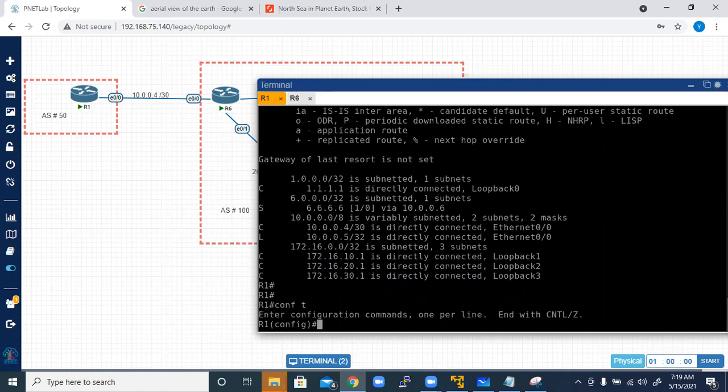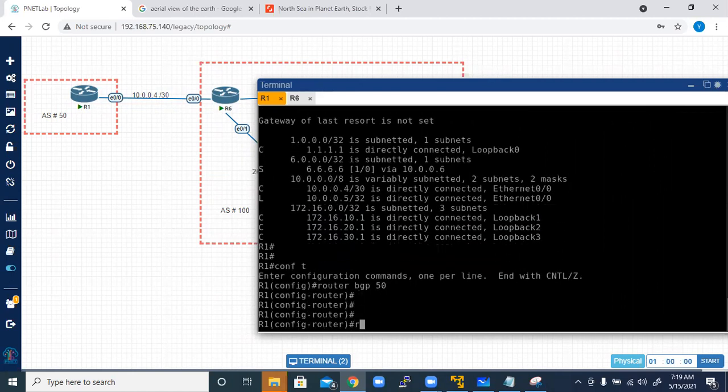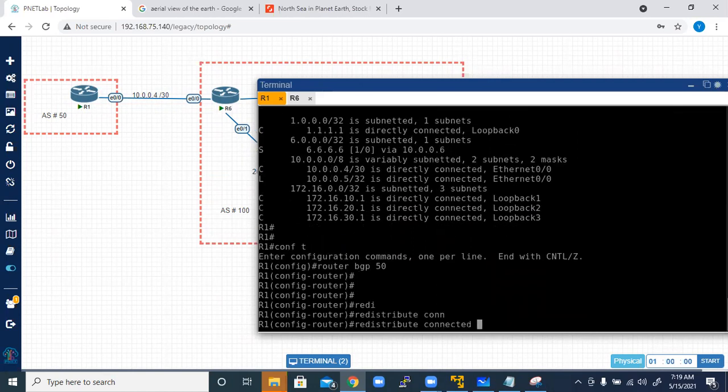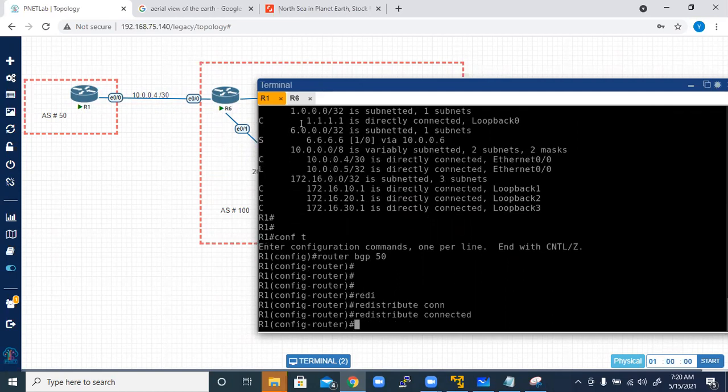Conf, router BGP 50, redistribute connected. See, we don't have to redistribute all the connected routes. We can use a route map to filter some. Okay, we haven't done route map yet. We'll do it, don't worry. So redistribute connected on R1, and we expect the routes to come on R6.